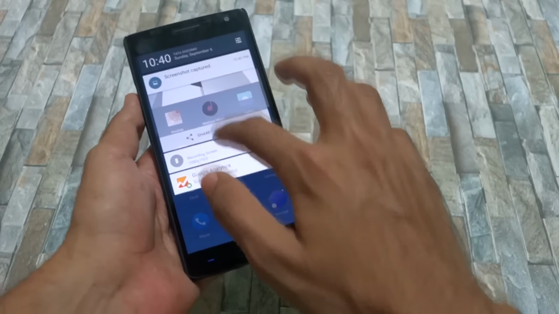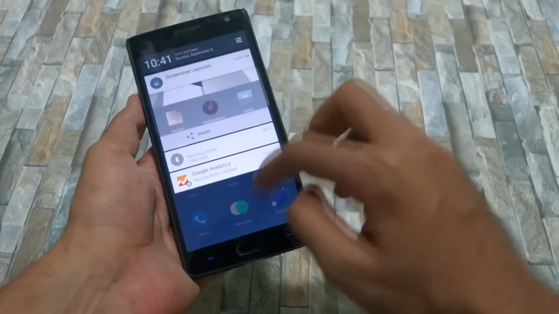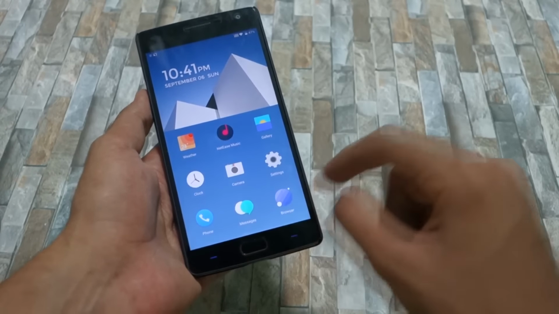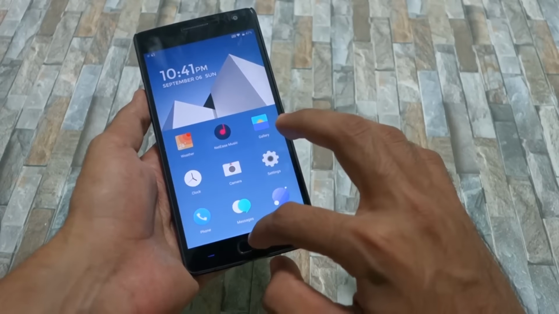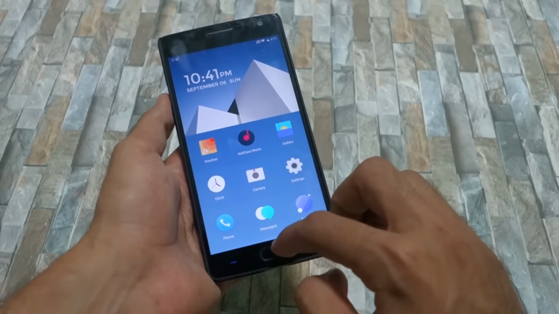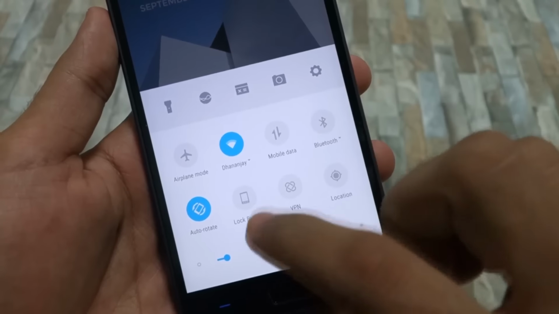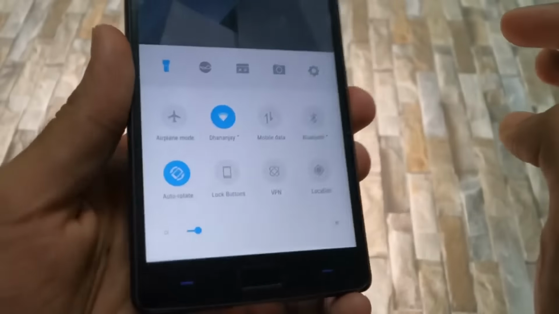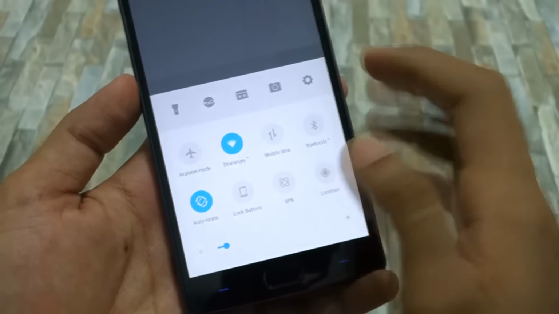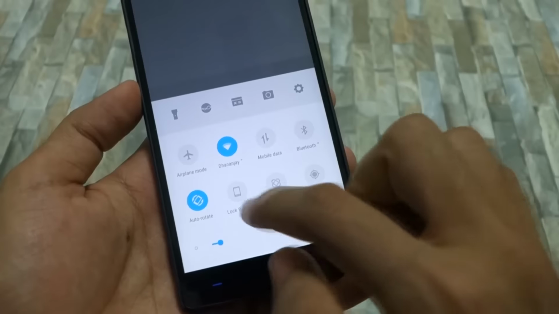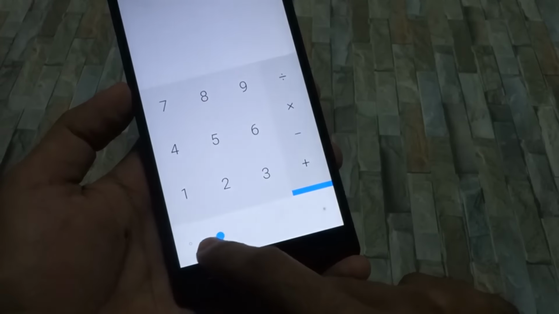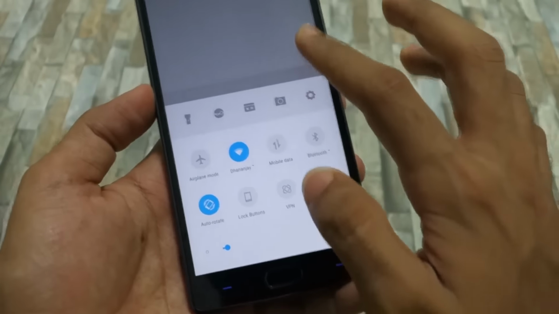If you try to swipe down now, there won't be a quick settings toggle, because in Hydrogen OS the quick settings panel and all such things are present at the bottom, just like iOS. So simply swipe up and you will get your quick settings toggle. You can turn the torch on or off from here. These are fixed applications, you cannot change them, and the quick settings toggles are also present over here. You can change the brightness too from here, and that's a good thing.